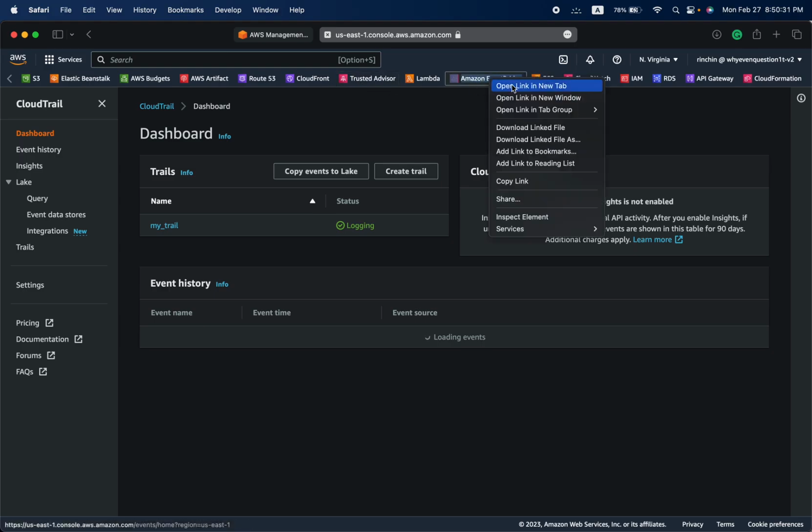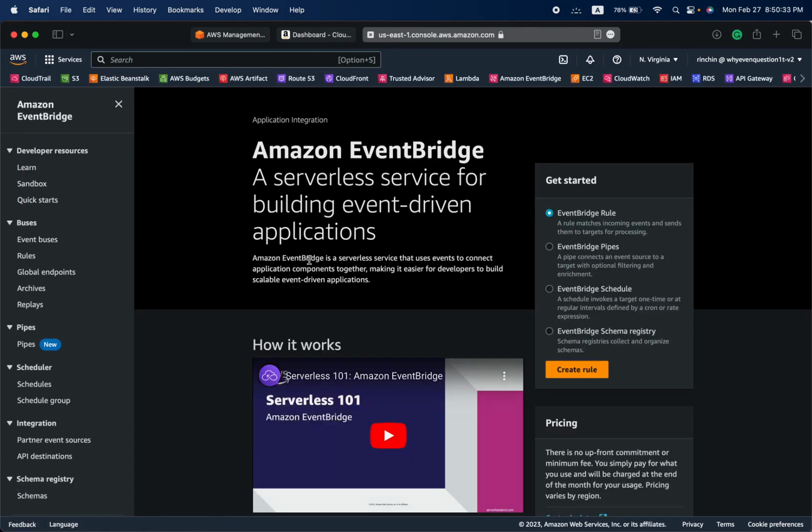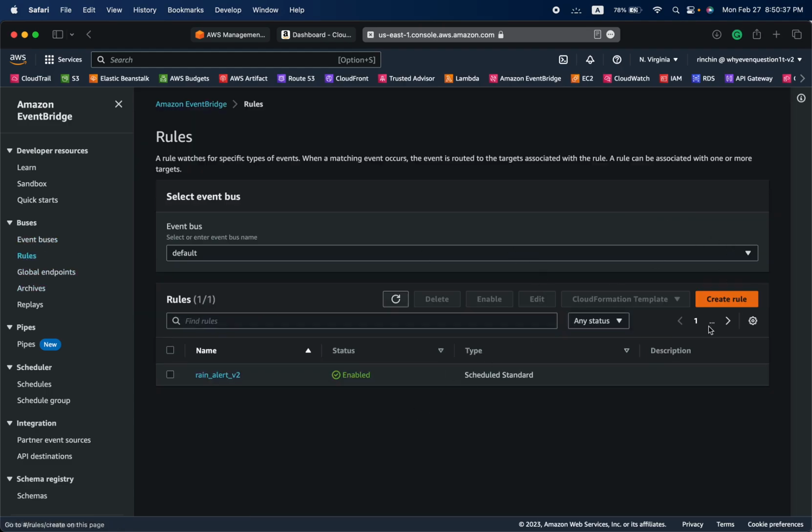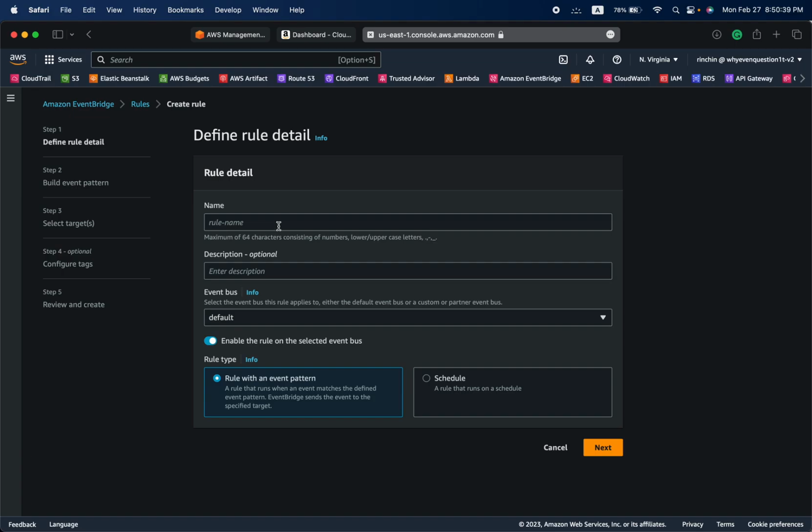Let's go next to the EventBridge and create the event rule. We're gonna create a new rule and name it EC2 launch. No description. Rule with an event pattern. Enable the rule on the selected event bus. Yes.